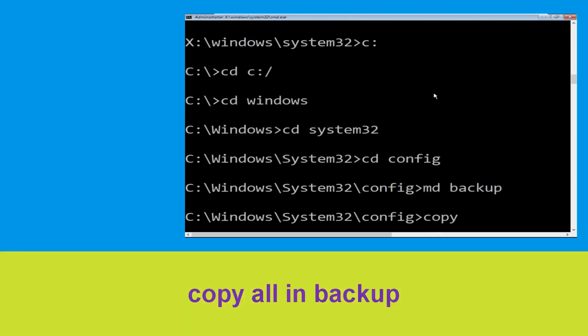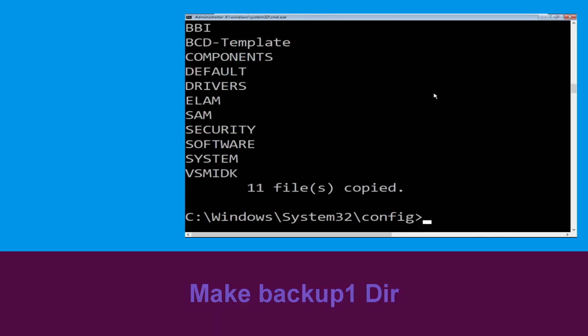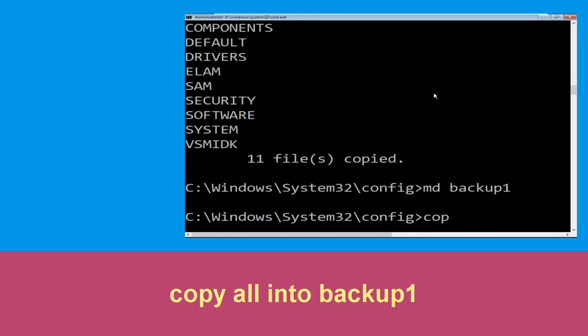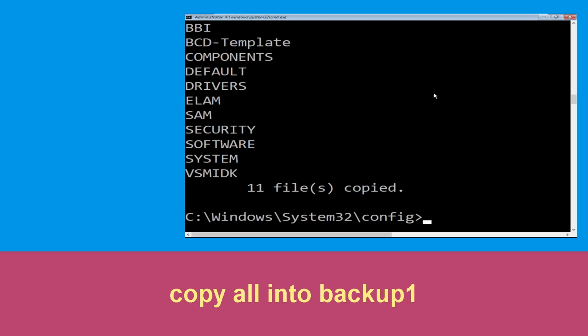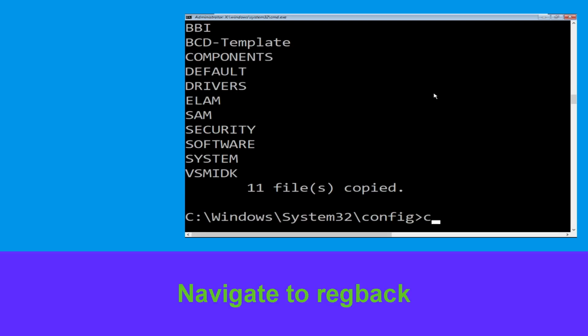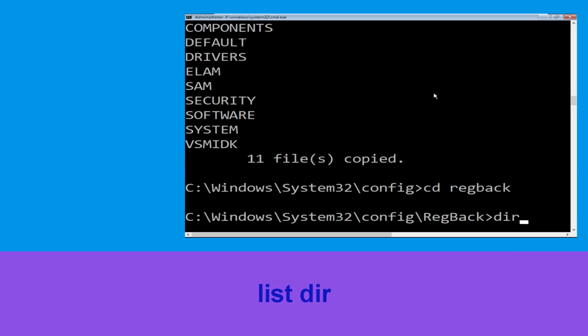Now type copy * backup and simply hit enter to execute the command. Now type md backup1 and hit enter. Now type copy * backup1 and simply hit enter to execute the command. Now type cd regback and hit enter. Then type dir and simply hit enter.